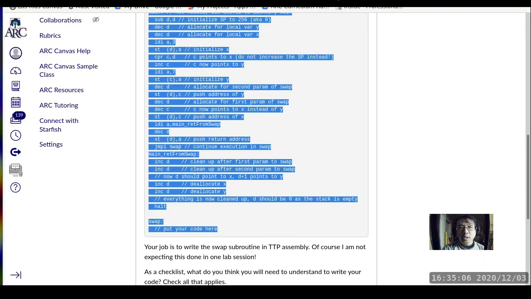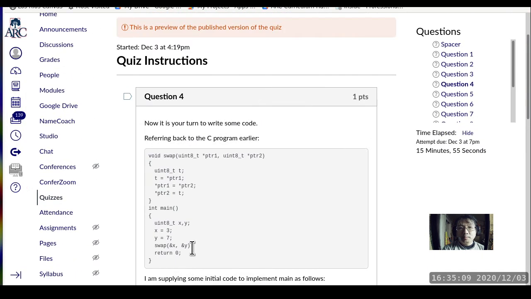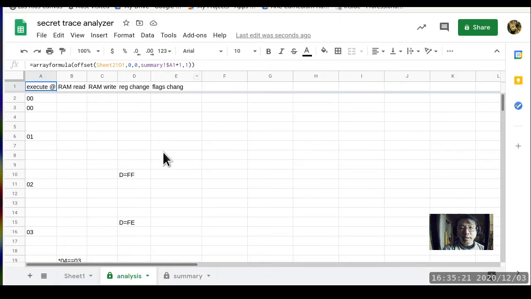So with this program, we need to know what are the two variables that are being swapped, what values are being swapped. So we have to look up the C code. In the C code, we can see that there's 3 and 7, and basically the local variables of main should be swapped. So now we go back to the trace analyzer, and we look for the writing of 3 and 7. So here's 3 at location FE, and then 7 is at location FF. So these two should be exchanged when this program is done.